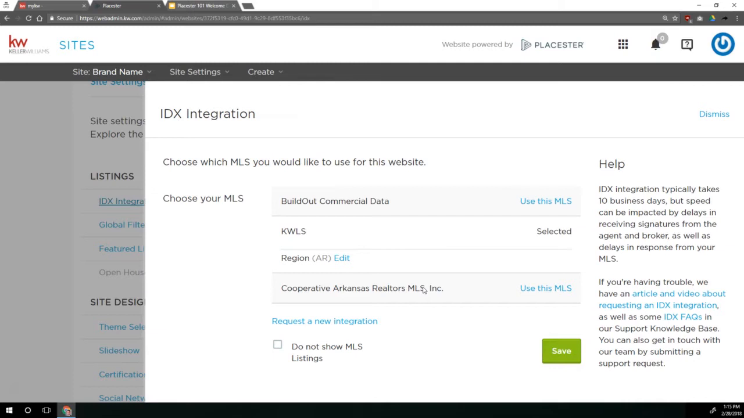If there isn't an IDX available for your local MLS in this list right here, you'd want to contact either us or your market center, usually your market center first, to ask them for probably paperwork that needs to be submitted to Placester to get that IDX connection set up. But sometimes you would also click this request a new integration, but that's not the normal way. Most MLSs do require paperwork, so double check with your office for what that process looks like. If your MLS is available, definitely on the right, click Use this MLS.